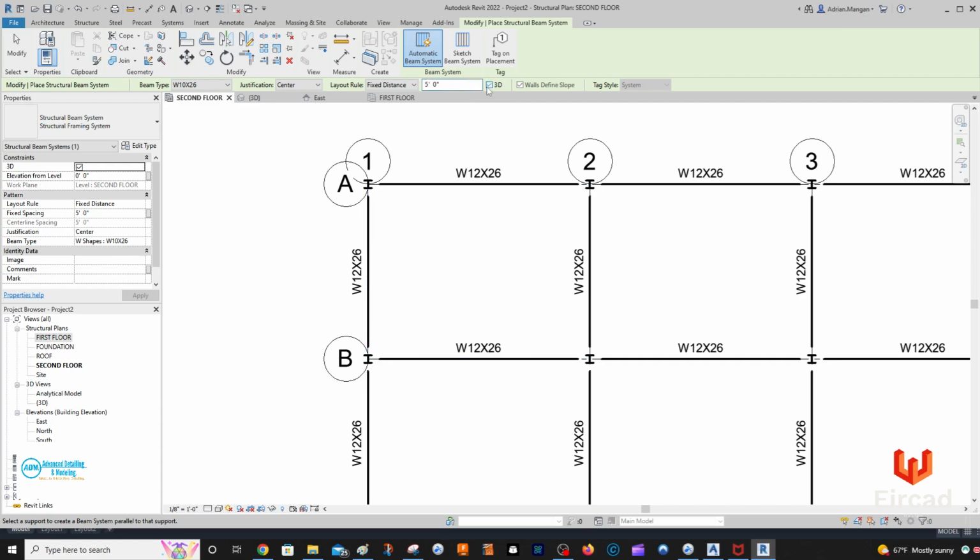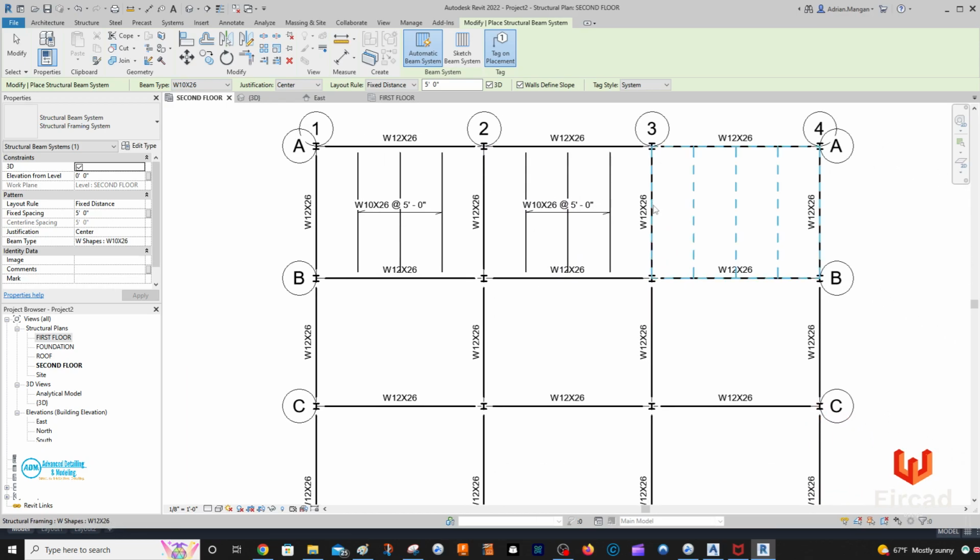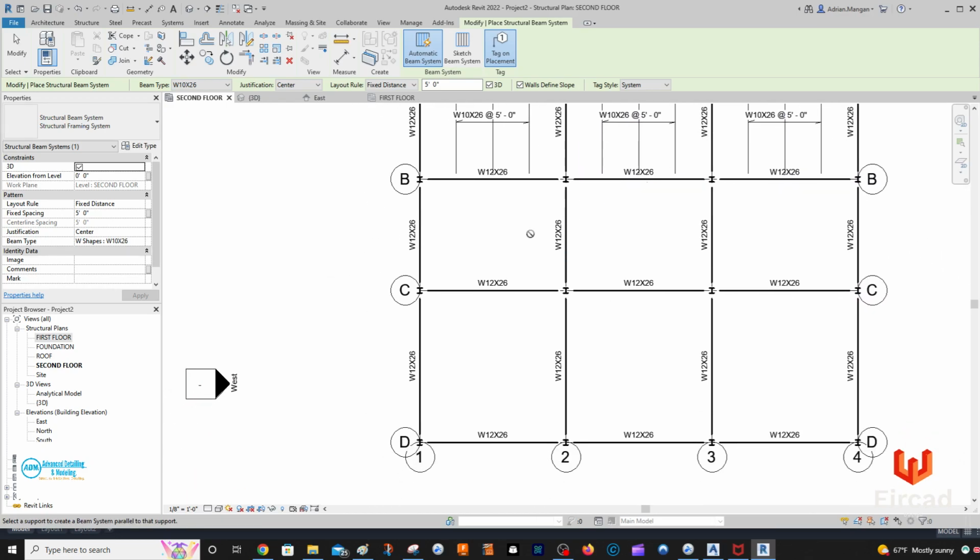And put that in 3D. Justification center, okay. Sketch beam system, I don't need to do that. You need to do that if this is not creating a, and I want to tag on placement. So we can see it's putting 5 beams there, 5 beams there, 5 beams there, and so on. So let's just fill this in.